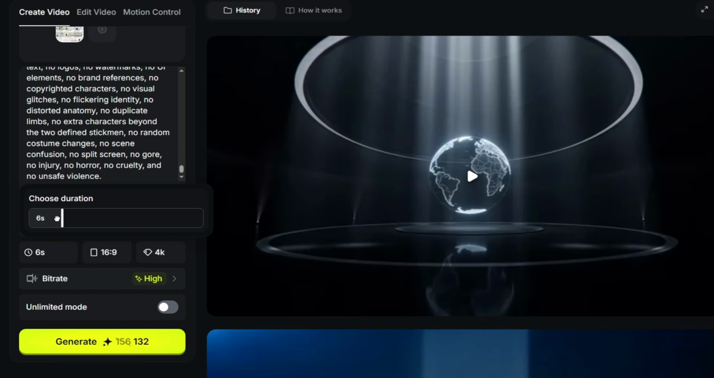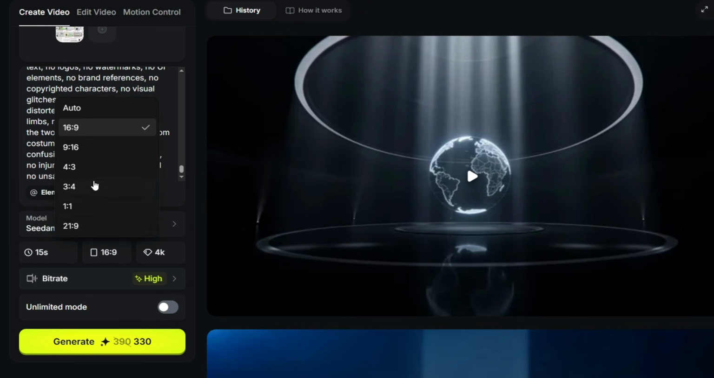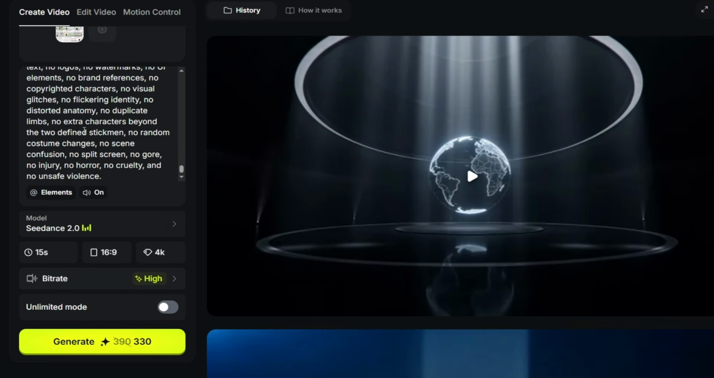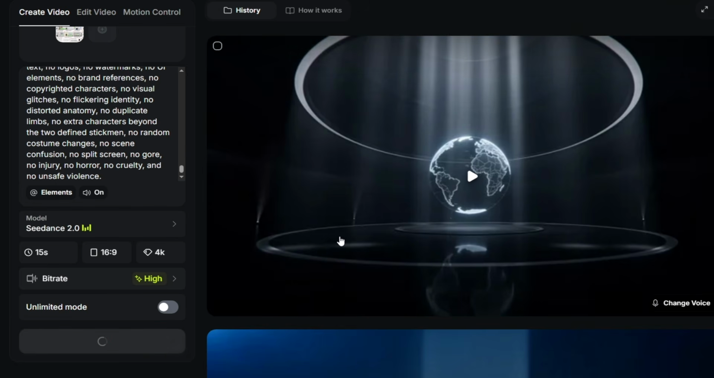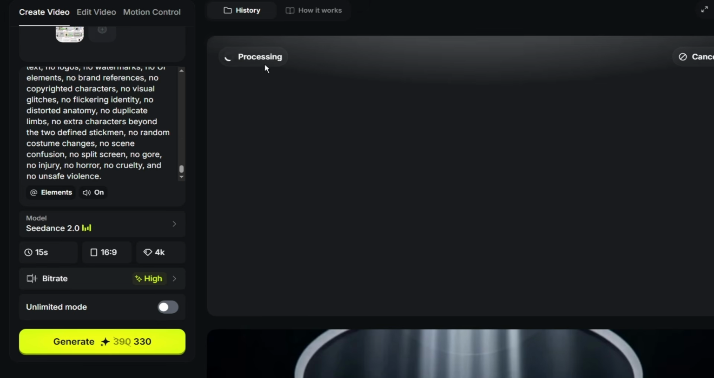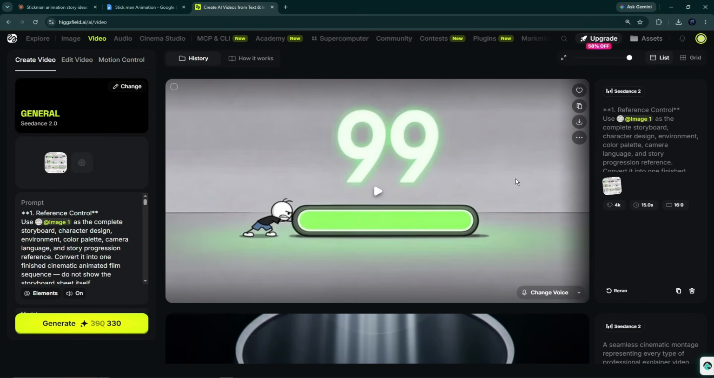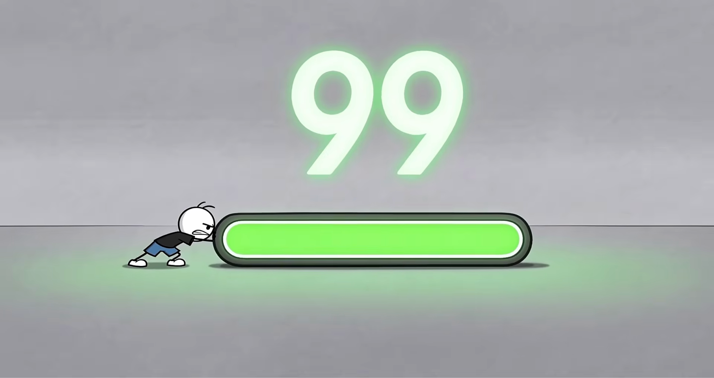The default duration is 8 seconds, but for this video I need a longer result, so I select 15 seconds. Next, choose the video aspect ratio. For this example, I select 16:9. Then choose your video resolution, 1080p or 4K. After selecting everything, click on the Generate button, and the video generation process will begin. After a few seconds, my video is ready. Now, my final result is ready. Let's watch the result.